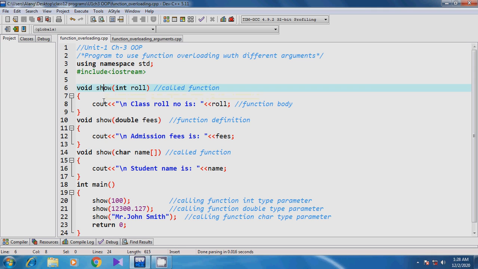Now as you can see, all the functions have the same name in the same program. But here the argument type is integer and the argument name is roll. Here the parameter name is fees, and here it is a character array. So all the data types are different: integer, double, and character.